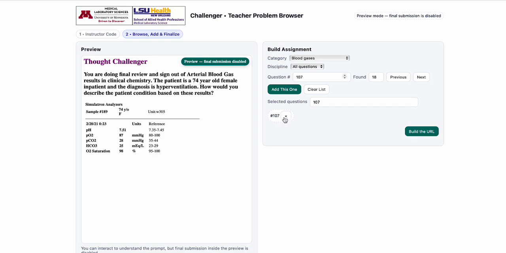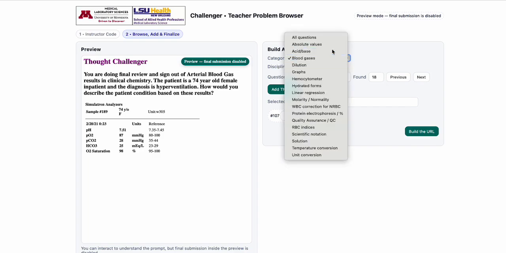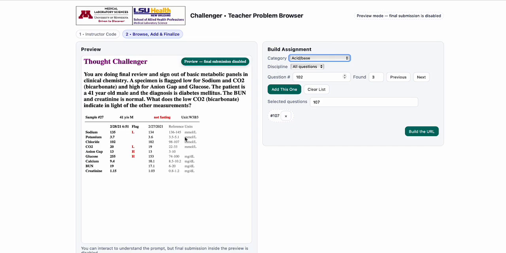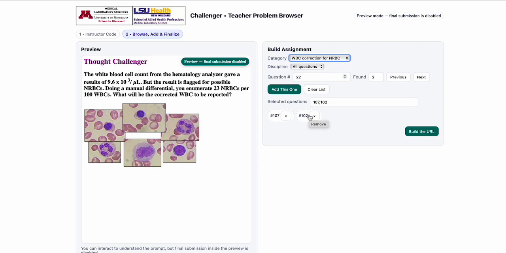And similarly, we can then come in here and edit later. We can mix categories. So if we wanted to put in an acid base, it's showing us a CMP, and we could add that. So we can mix and match. Again, add this one. We can put in teaching hematology. We can look at correcting the nucleated reds. And every time we add one, we're just building the assignment list.